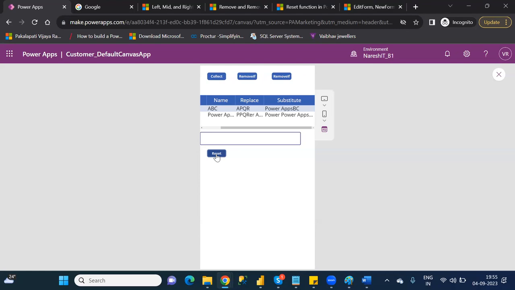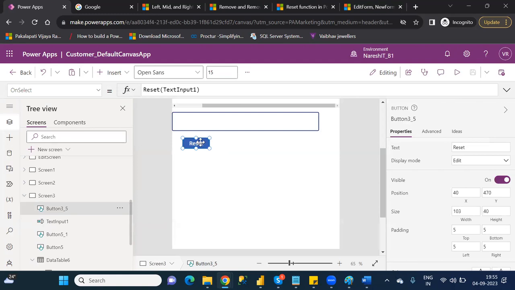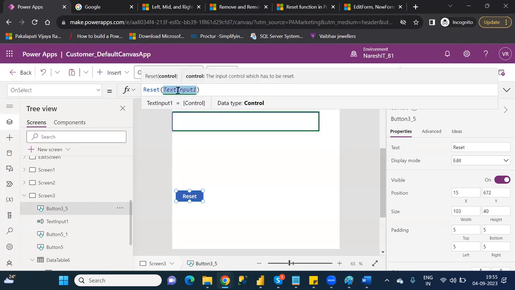That means reset means the previous value. Reset always shows the previous value. Whatever the previous value was in the text box, the same value it shows. Suppose, for example, I'm taking multiple text boxes here. Understand, right? Reset function. In the reset function, you just need to pass the element name.